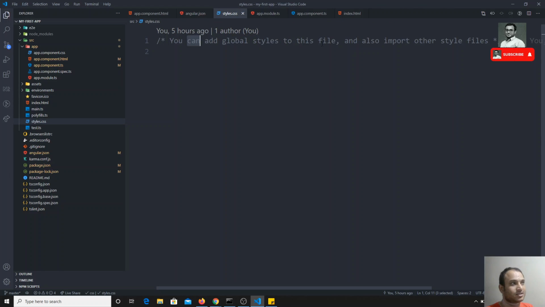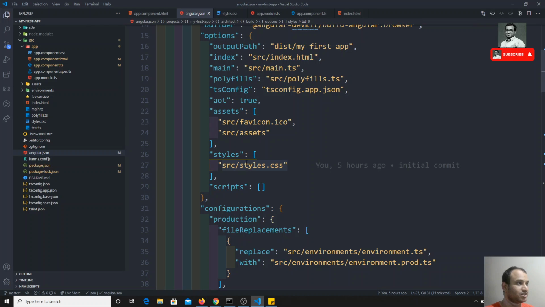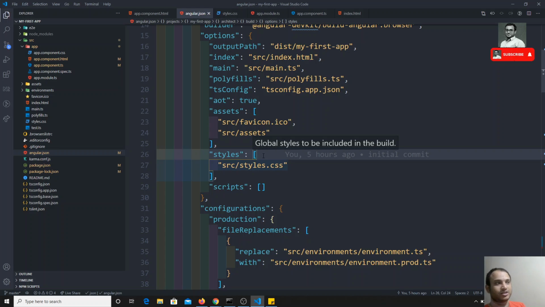This is the global styles file. What are the global styles? The styles you require for the project. Globally, if you want styles to be applied across the whole project, you can write the global styles here. And this styles.css is automatically mentioned in angular.json. If you see here, it is mentioned in the angular.json. In the same scenario, Bootstrap we need to be installed, right?